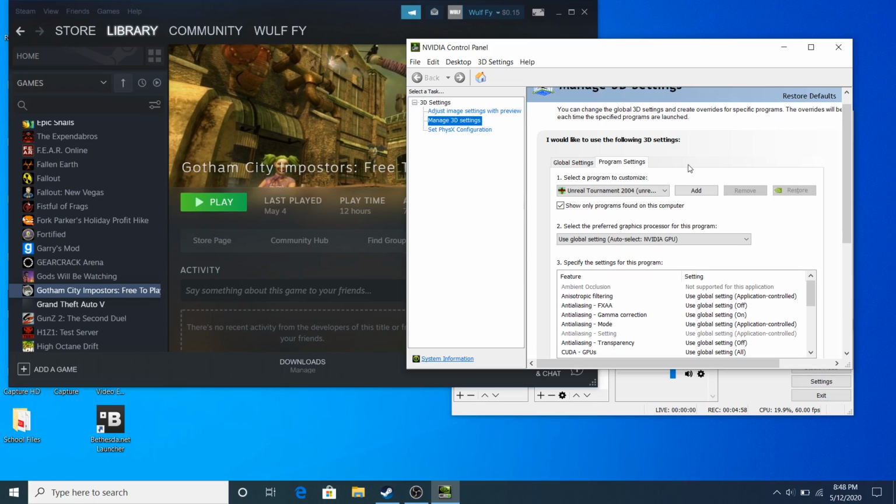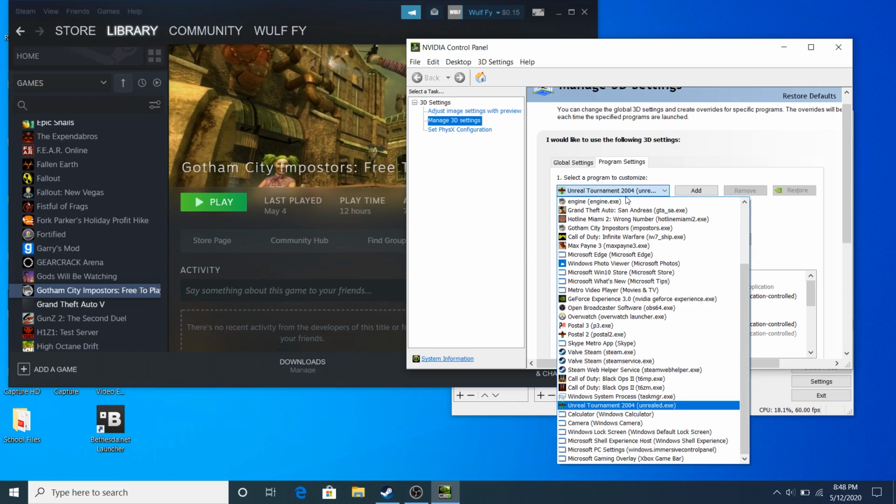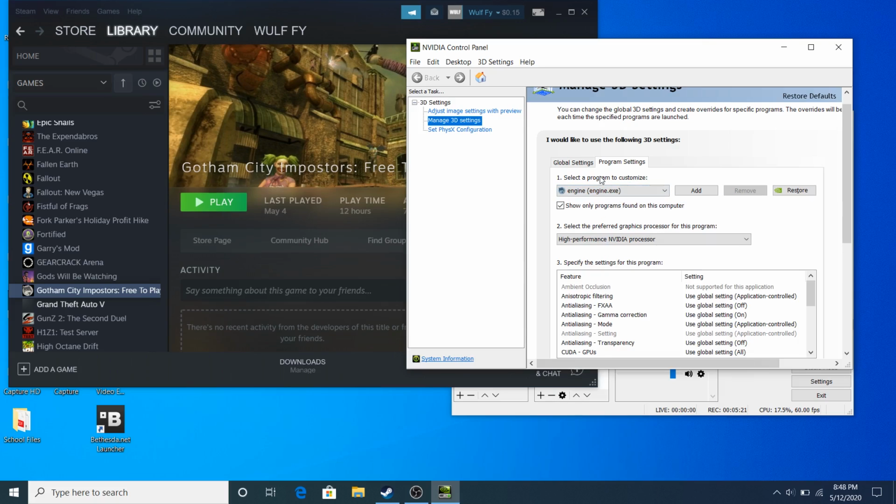So what I ended up having to do was I had to go to program settings, select a program to customize. I went into here, and it's actually right here because I just did it not that long ago. I went to the engine.exe, which, like I said, is the actual thing that's running when you're playing the game. I found that, which you might have to look a little bit more. Like I said, it's just in here because it was a recent thing. But you find engine.exe, you select that as the program to customize, and you have the preferred graphics processor.